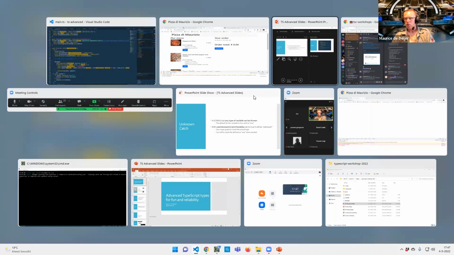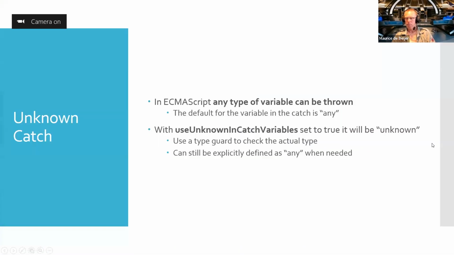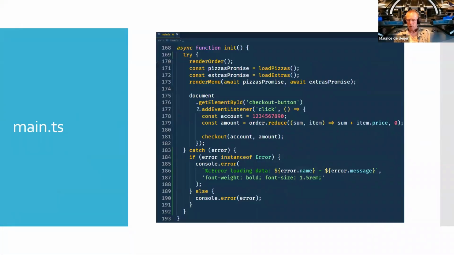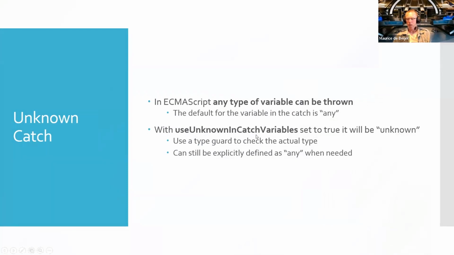So where did my slides go there? Actually, this was the setting I needed to change. Use unknown in catch variables, not strict, which I just changed. That's why I didn't get the behavior I was expecting. I guess I should read my own slides.